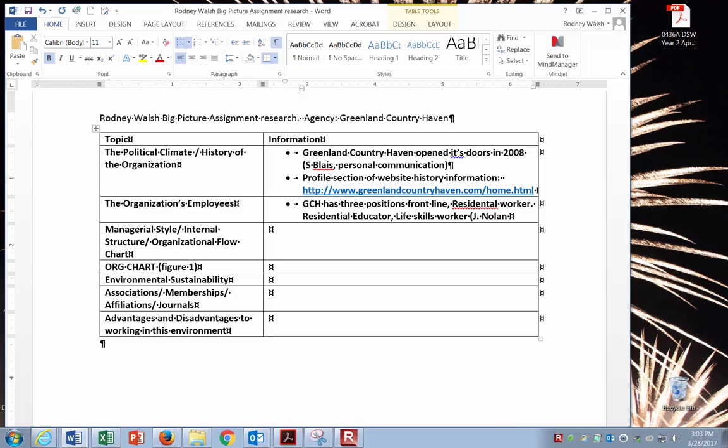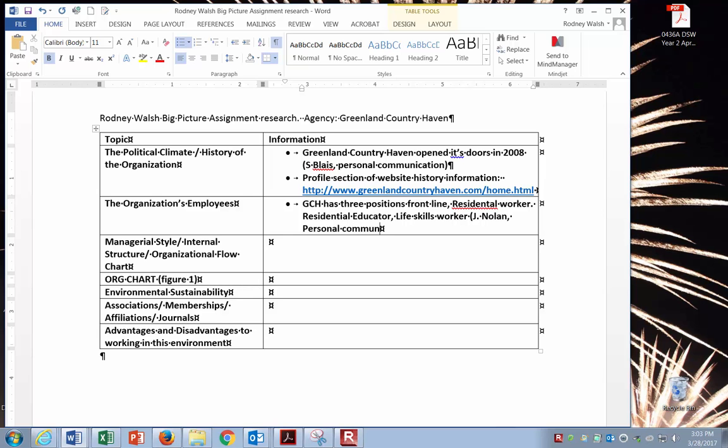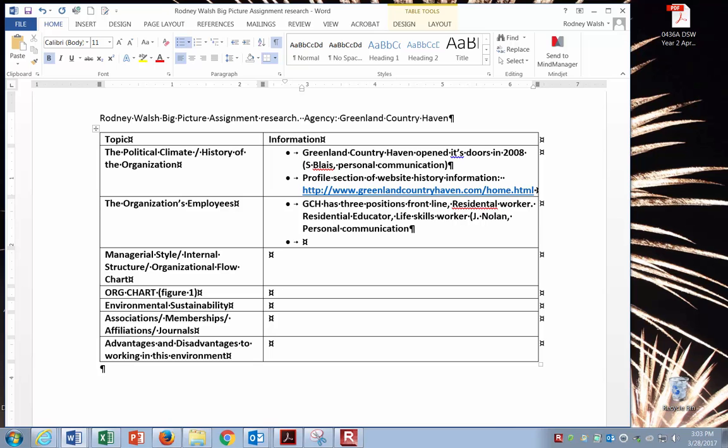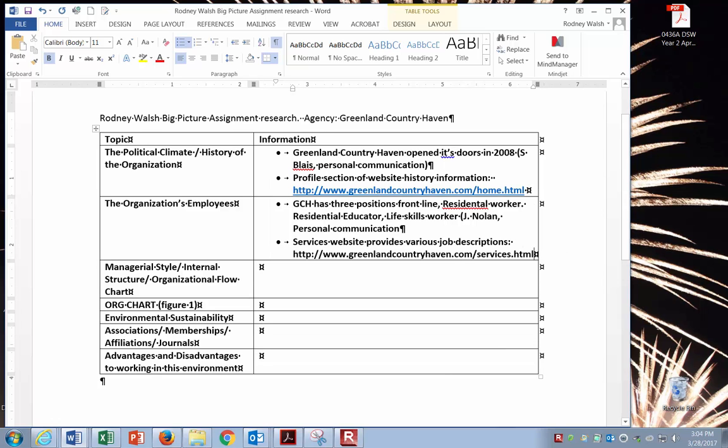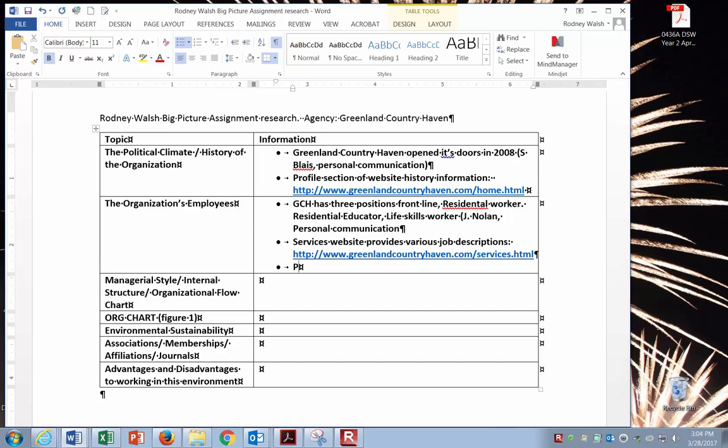Could be fact as well. I could say check out their services website. Maybe their services website provides various job descriptions, and put in the URL for that. And maybe also I could add that they have a professional profile section on their website, and put in the URL for that. And then we have the URL.